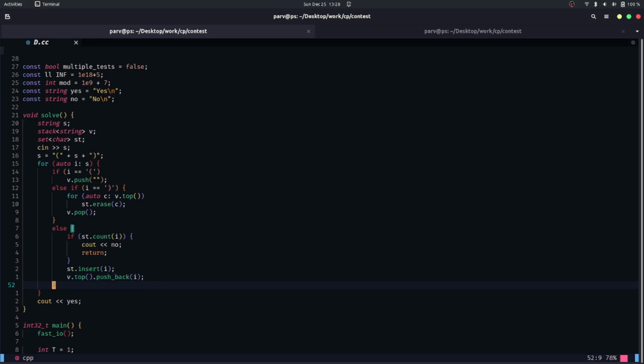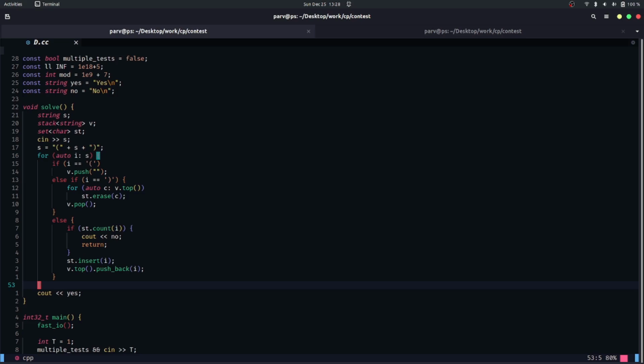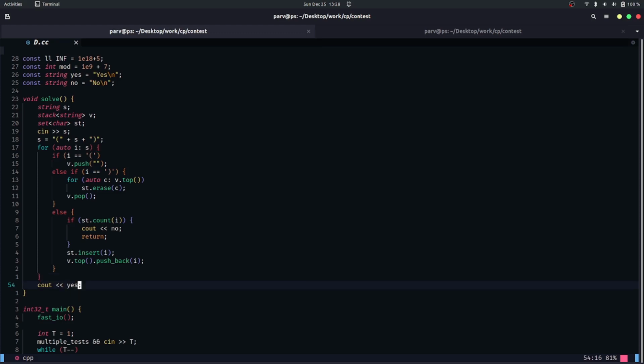So if everything is good, then we have already guaranteed that the string will be good, so we don't need to check if the stack is empty or stuff like that. Then we simply print a yes and return. Otherwise, if we encounter the same lettered ball inside the box, we're gonna print no and return.